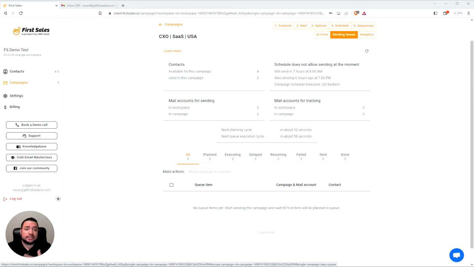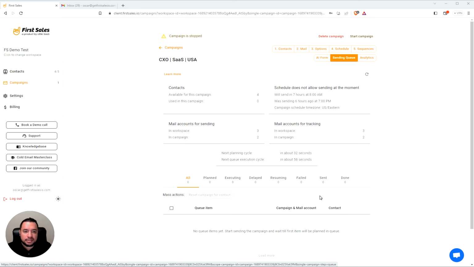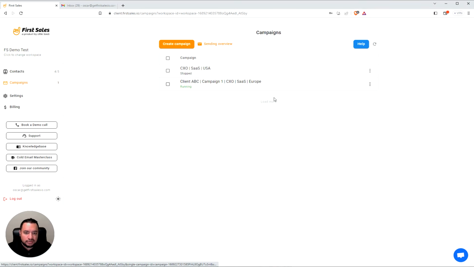Are there any contacts? Yes. Are there any email accounts? Yes. Are the limits hit for those email accounts? Yes or no, right? So it goes through a certain cycle by cycle, and it's going to make decisions based on that if it's ready to send an email or not. Now I'm going to show you some statistics from another campaign that was already running a few days ago. We did it for demo purposes.